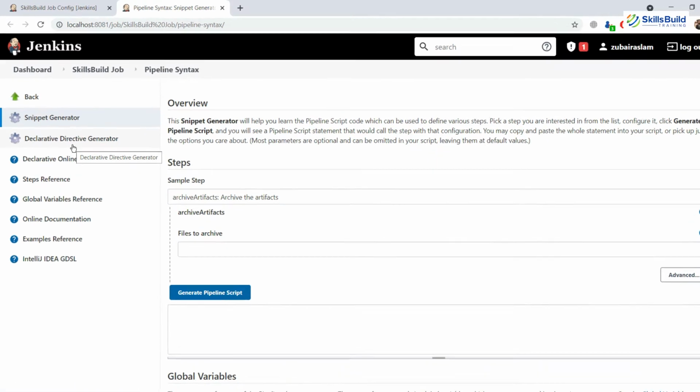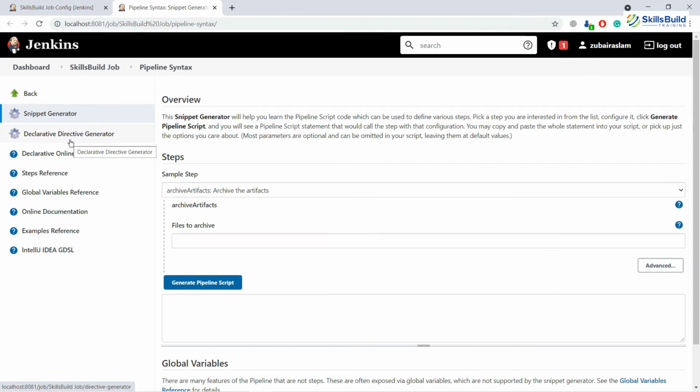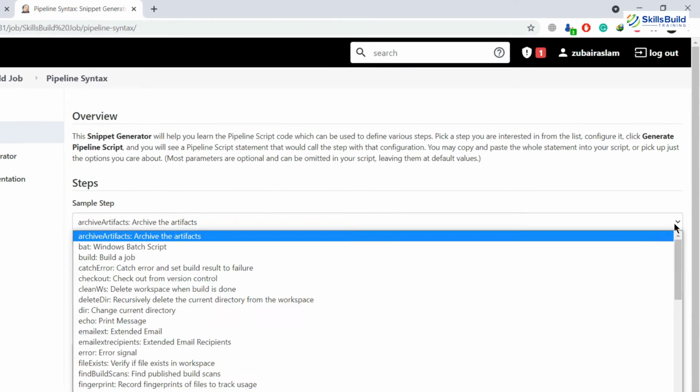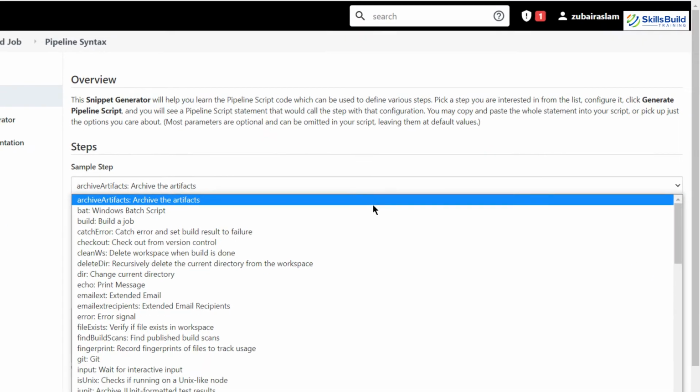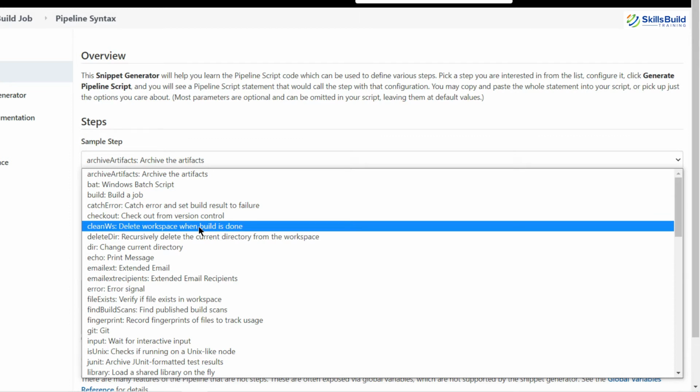With snippet generator, we can define and create code for individual steps. And if you remember, when I was talking about the syntax of pipeline, I told you about the step that it is the part of stage, and steps are the individual tasks. So let's see what are the steps available to us here. So here I will click on this drop down menu and let's see what we can do. These are the different steps which we can perform, or you can say which you can choose for your code.